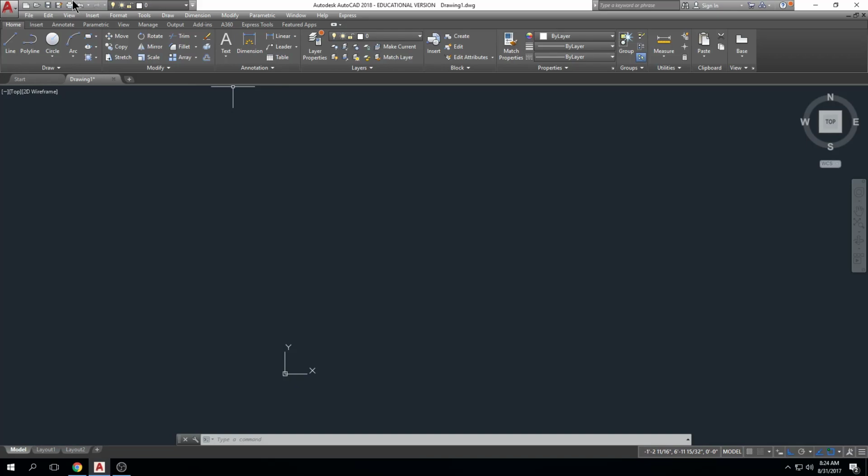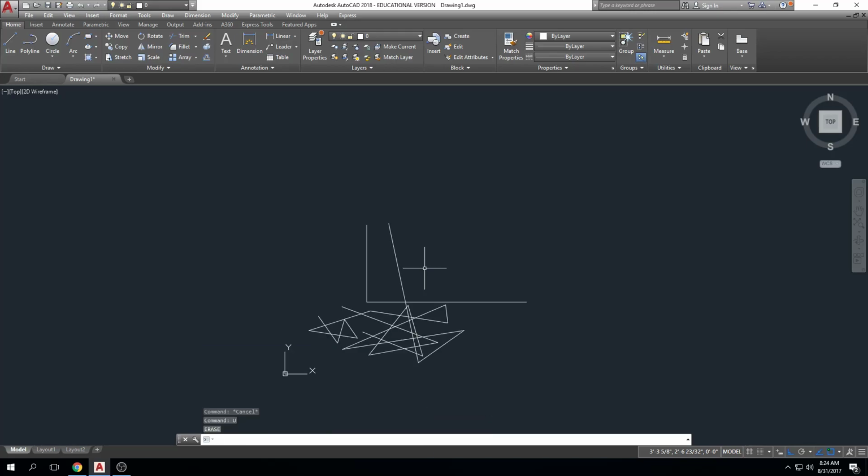So I can undo, I can redo. Control Z brings those objects back. And if I had wanted to use the command line, I could type undo, enter, and it comes back. So Control Z, I've got undo here, and then I have undo at the command line. A couple ways to get things back.